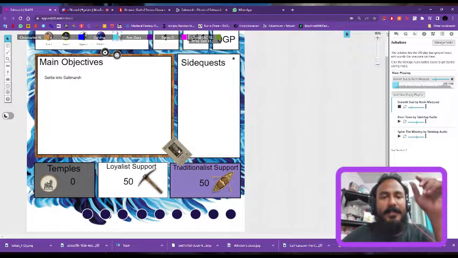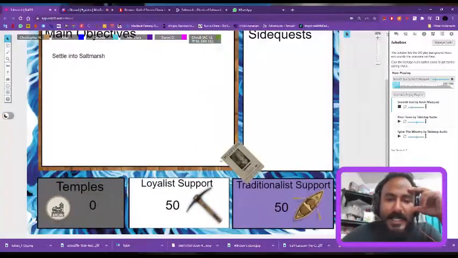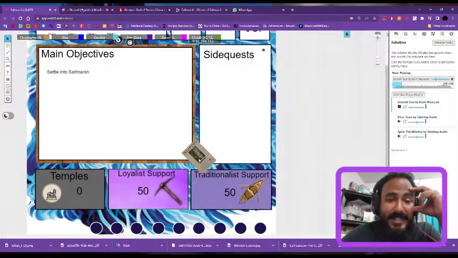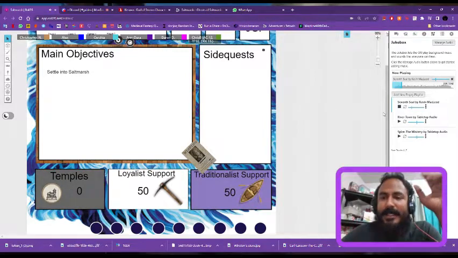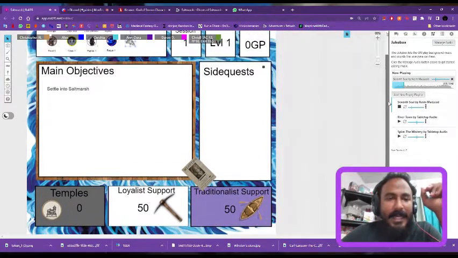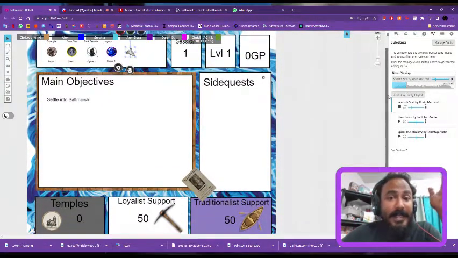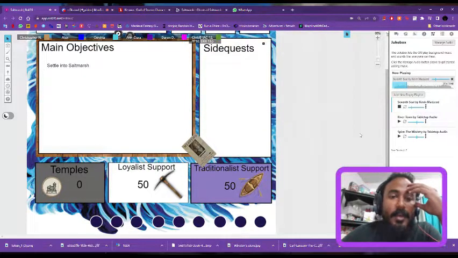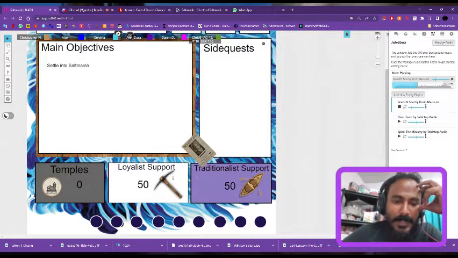If we look down by the side quest, we're going to see a little picture with the word missing on it. Someone is missing, it'll come up during the game, and that's just to remind us that that's one of the things we have to keep track of. We also have a character who will care about Saltmarsh's loyalist versus traditionalist stats. And right now it's split down the middle 50-50.